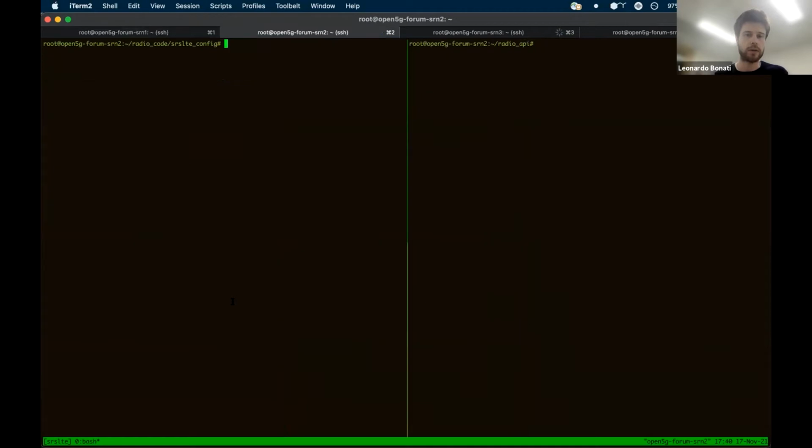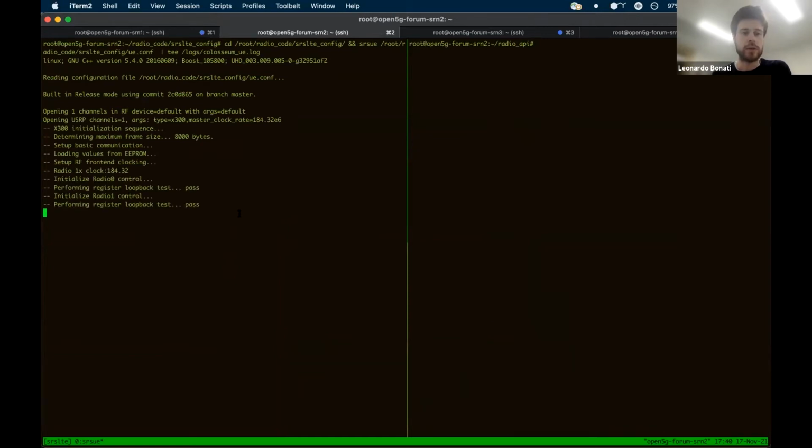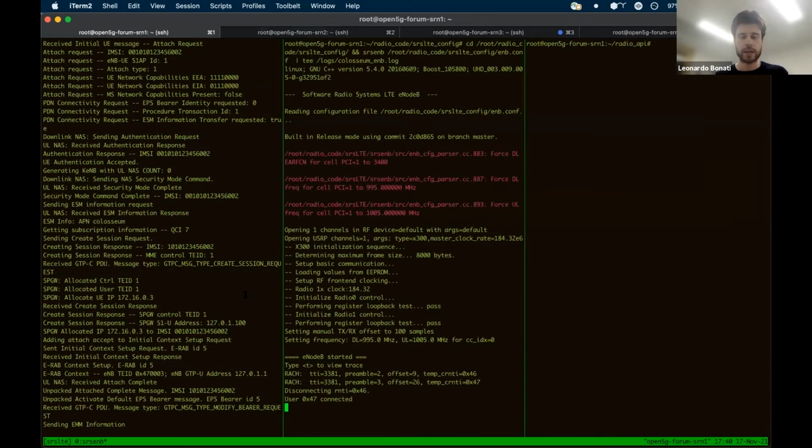So I'm going to go to another terminal of one of my other Colosseum resources and start the user application. This user should start similarly to the base station and should connect to the base station. We can see now that the user successfully connected to the base station and got an IP allocated to it.